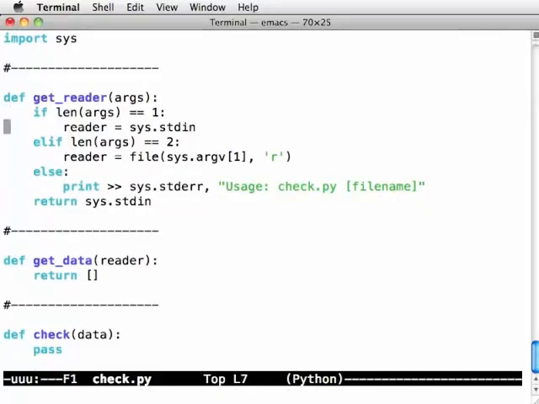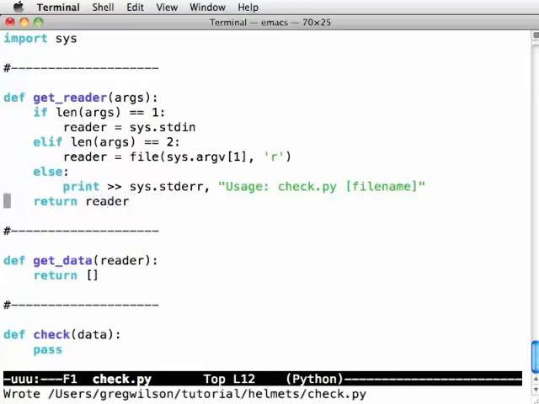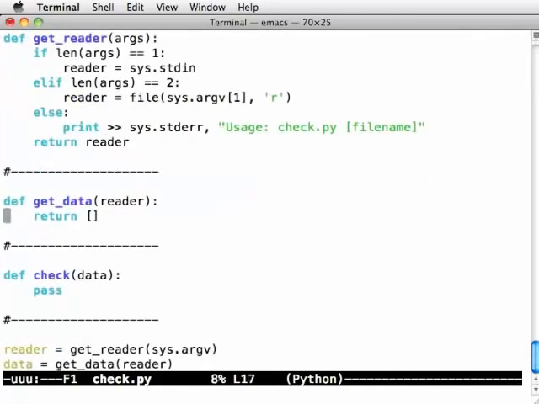We've got an if branch that either gives us something to read from or prints an error message, and then we're going to return the reader that we decided we wanted to read our data from. Okay, how do we get the data?